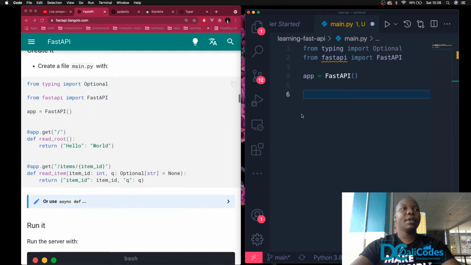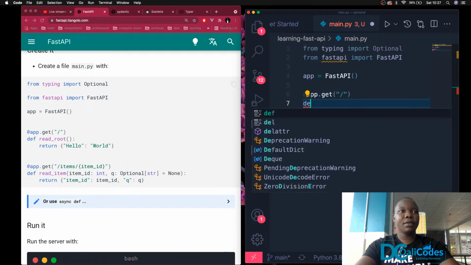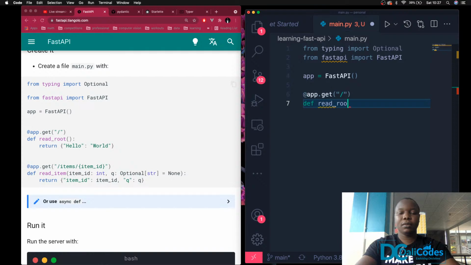Yeah, so this is like instantiating that object, I think. Then at app, so this decorator, we have get. I'm not sure about this bit of code, but I think it is more of requests. So this is get, and then maybe there is put, there is post. So we define a function that will be get read root.